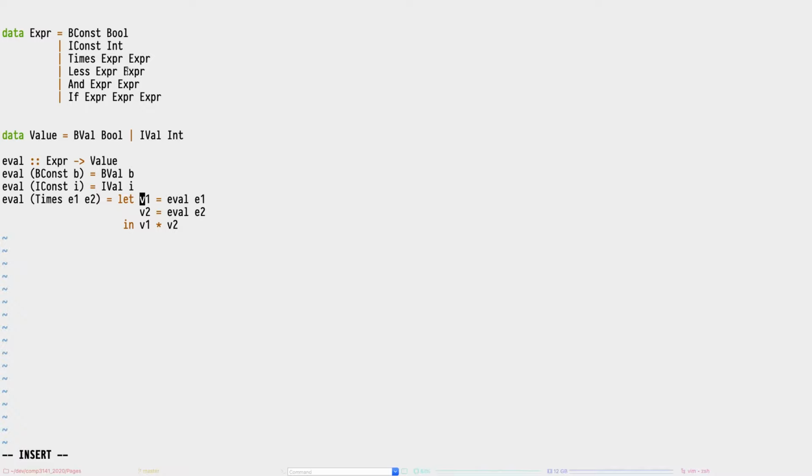So what I need to do is say, because it's times, an arithmetic operation, the value I get back should be an integer. So I'll just pattern match in the let expression like this. As eval E1 returns, it's going to match on ival V1. And once I get my ival V1 and ival V2, I multiply V1 by V2 and return it in an ival as well, because times returns an integer.